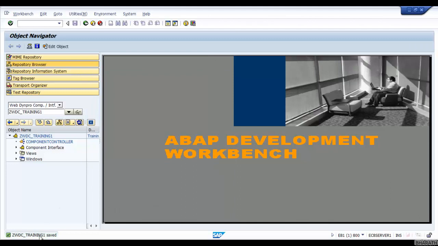ZWDC_training1 saved. ZWDC, I also followed the naming convention here. WDC in the sense like WebDynpro component naming convention. For WebDynpro application, WDA.